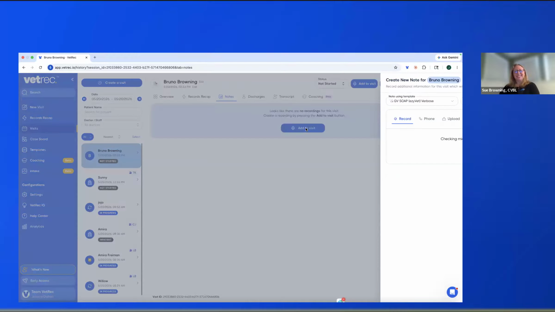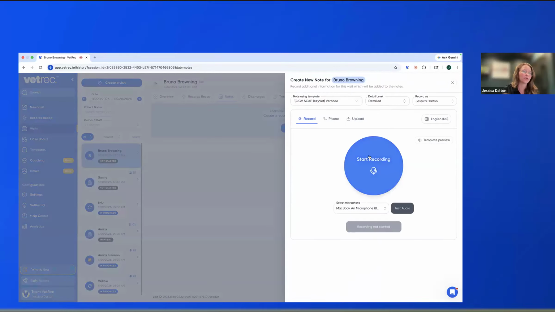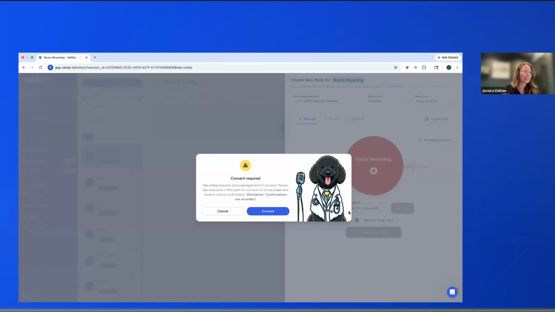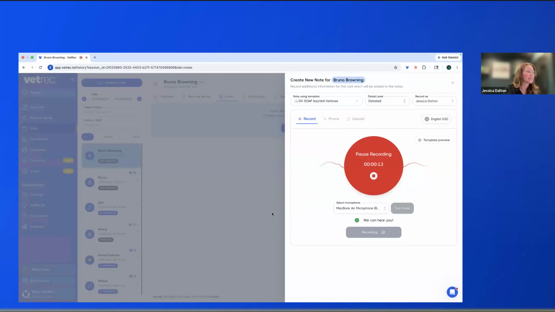Perfect. So I'm going to hit add to visit. It's going to pop up with the big recording button. I'm going to make sure that I have my template that I want to use. This is just fine. And then I'm going to hit start recording. It's going to ask for consent so I can let Sue know, hey, I have my AI scribe going. It just helps me with documentation. And I wanted you to be aware. Are you okay with that? Of course. Perfect. We're going to consent. It was recording all throughout that. And we're going to jump right into Bruno, our French Bulldog appointment.